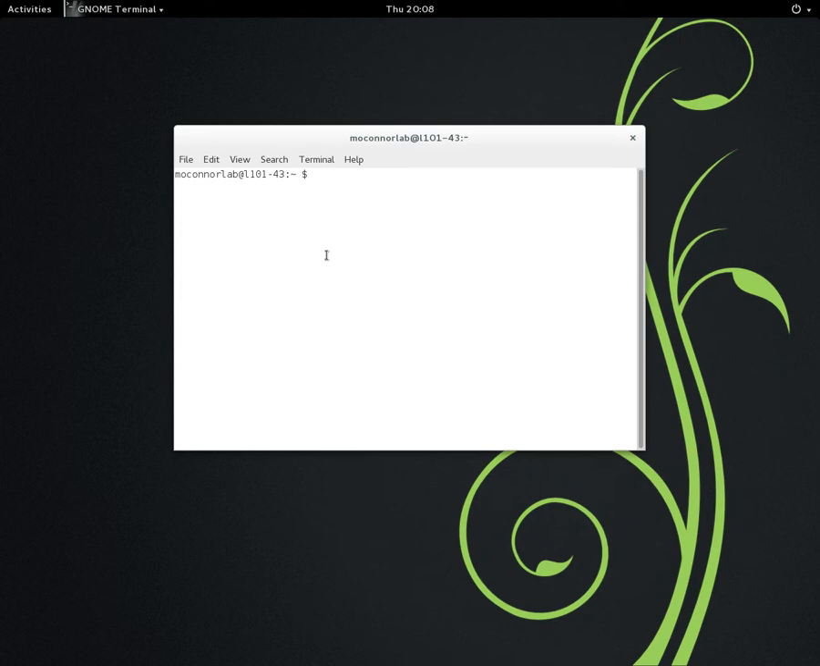So the first thing I will show you is how to display your current working directory. The command to type within the terminal is called pwd, which stands for Print Working Directory. So as you can see here, this is my working directory.